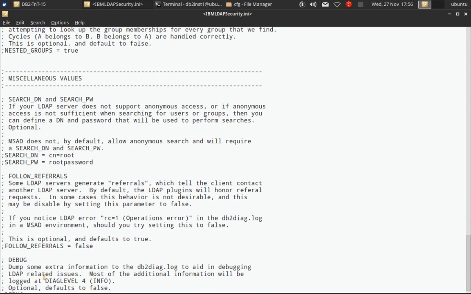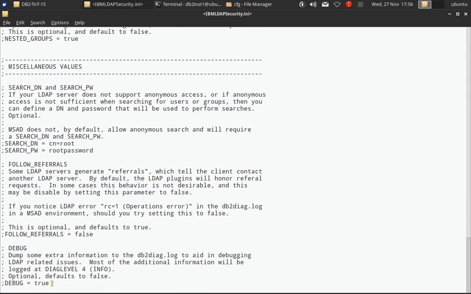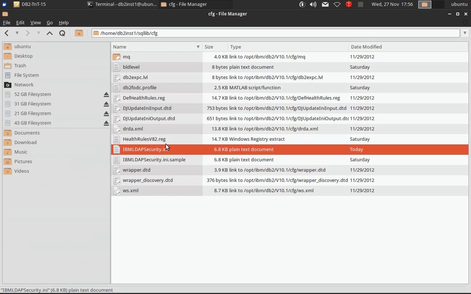For debugging also there are some values. You can set debug equal to true if you want to dump some extra information into the log. So this is a typical configuration of the INI file. The INI file configuration is already done with us.